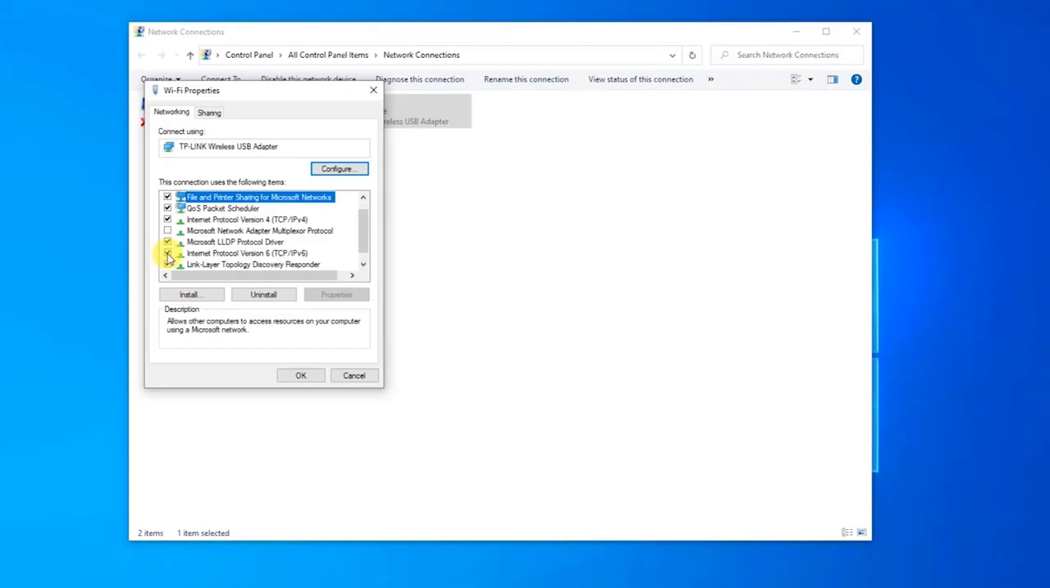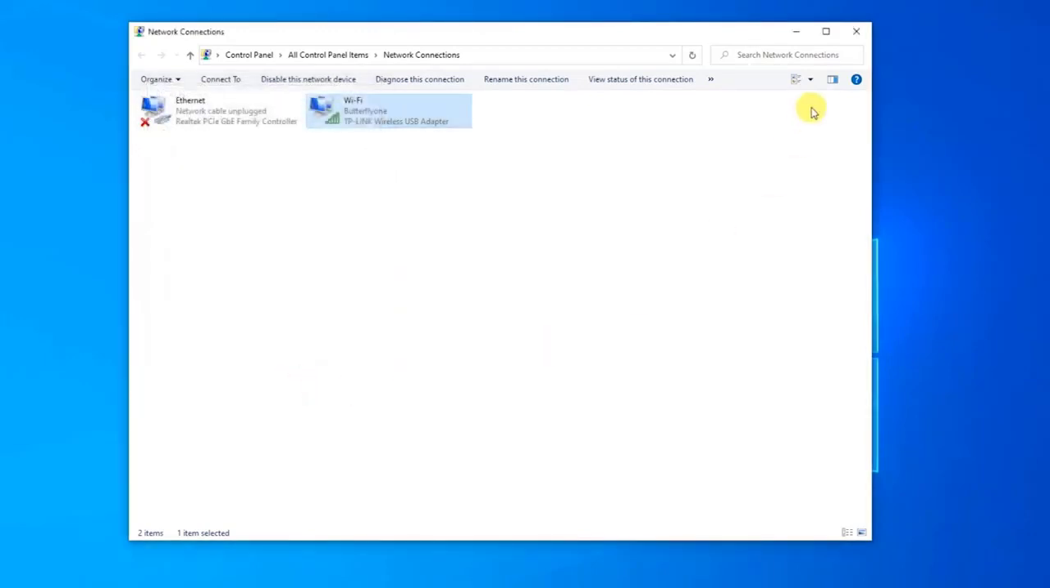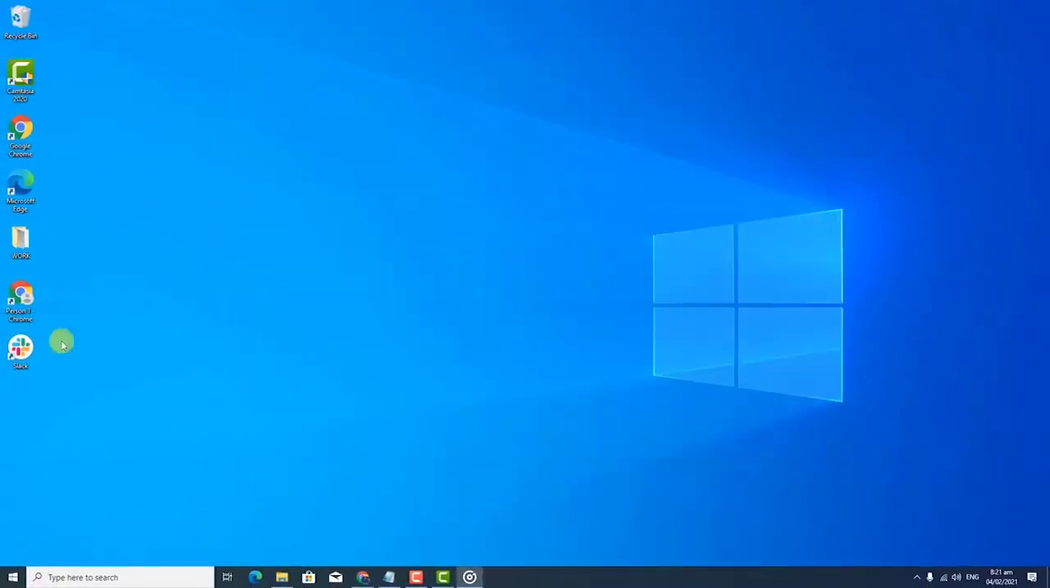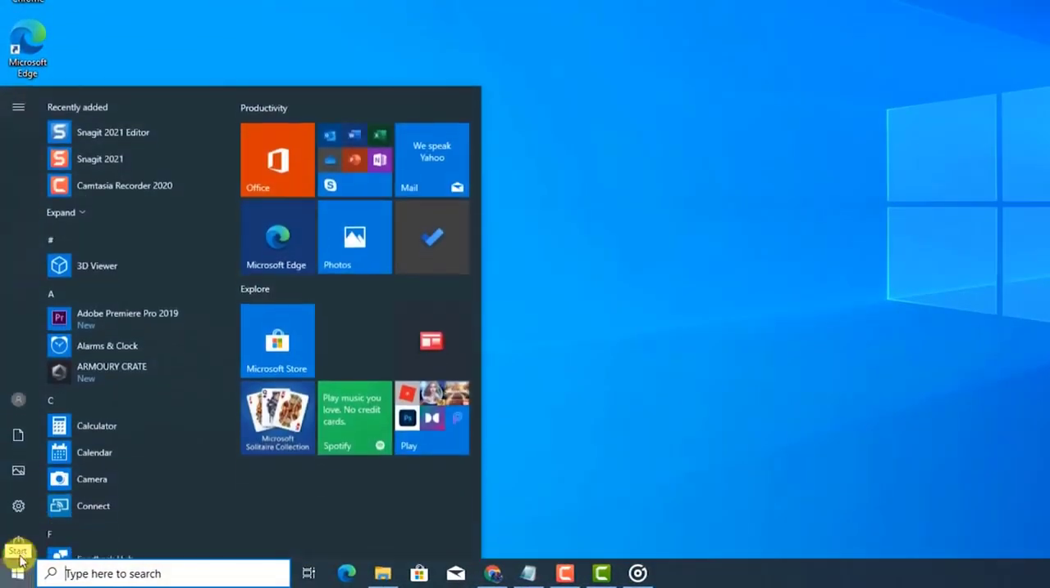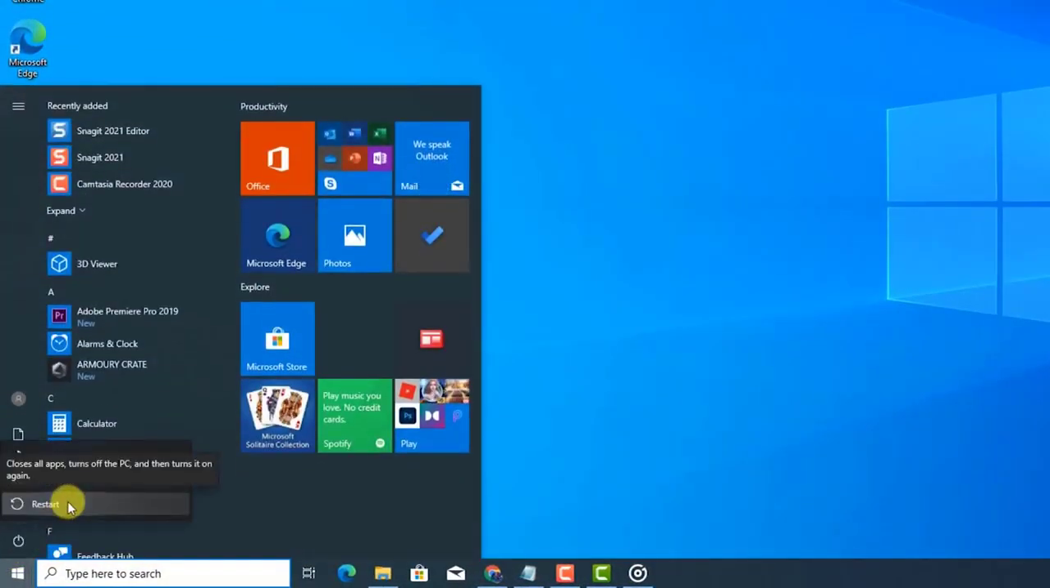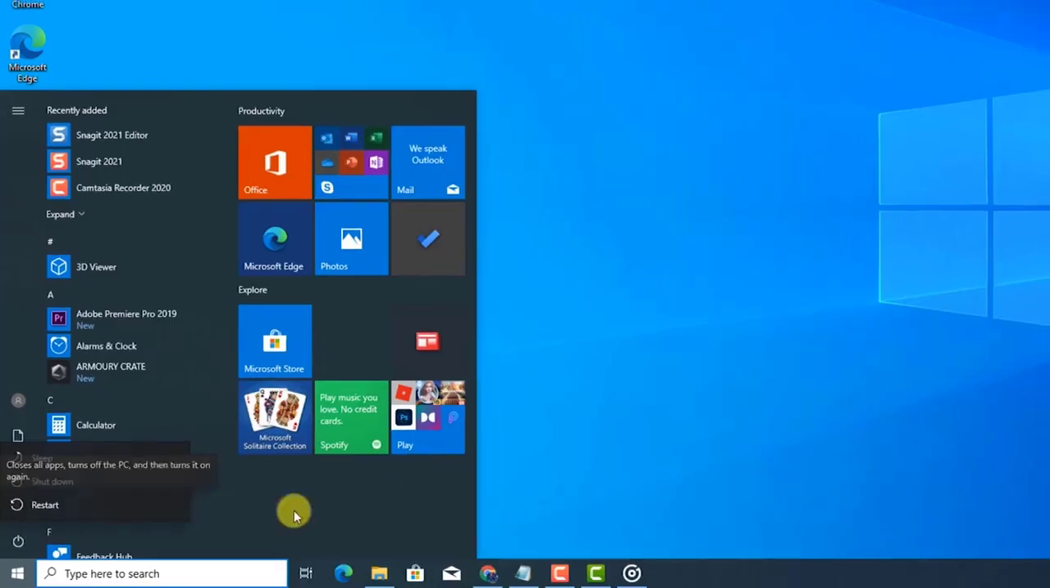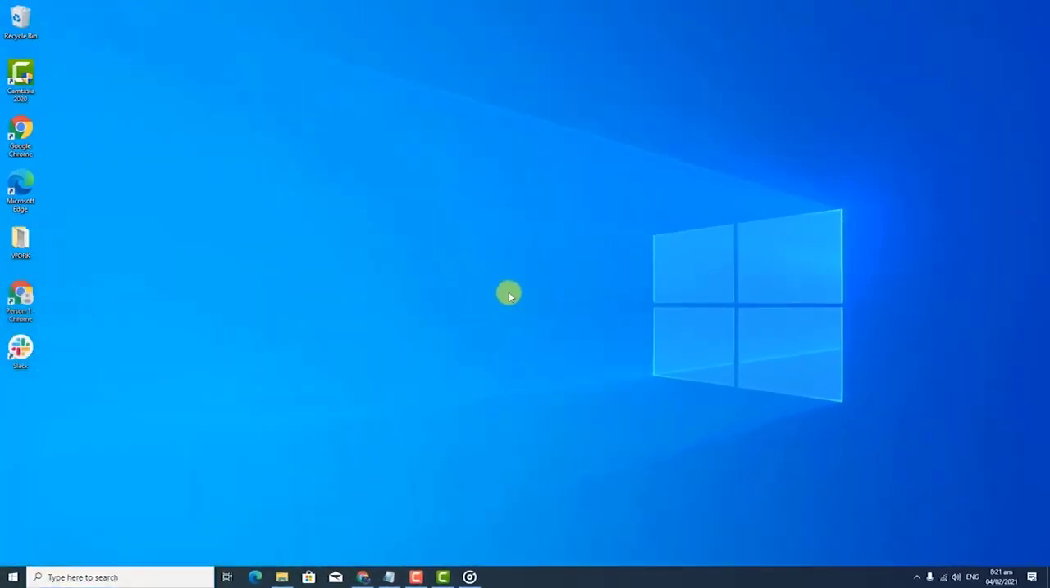Click OK to save changes and exit the Properties window. Next, restart your computer. Once the computer completely reboots, check if the RPC server is unavailable error on Windows still occurs.